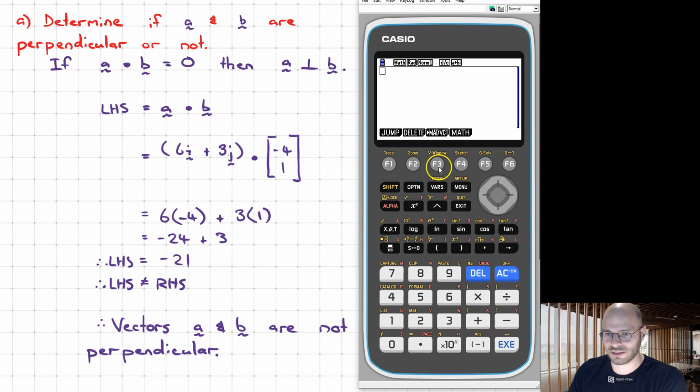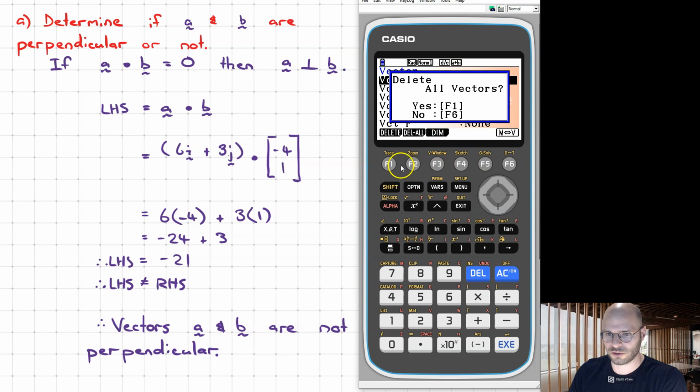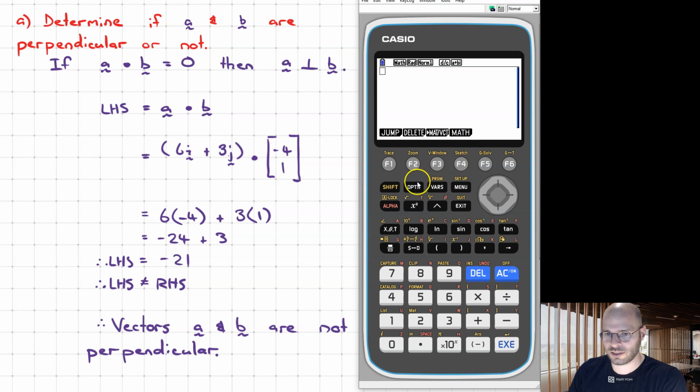I can key my vectors into the map-vec option here, in which case I've got three. I'll get rid of them and I'll choose not to use this one. Alternatively, I can go into F4 for math, and then I can key them into map-vec here. I'll use this option today. I'm going to get two 2x1 matrices.